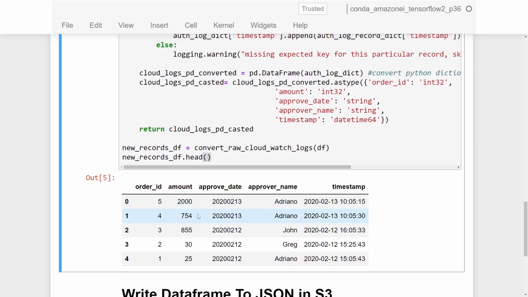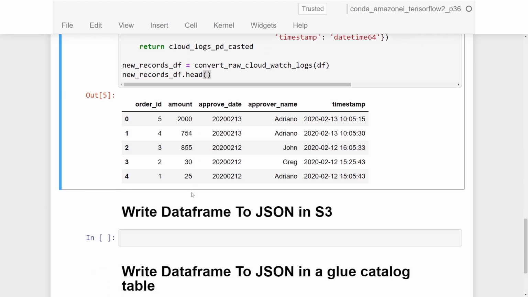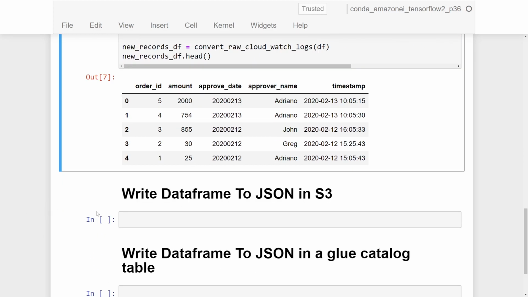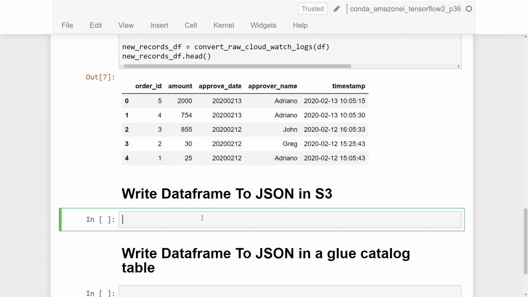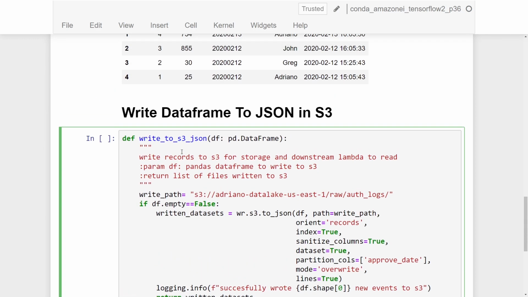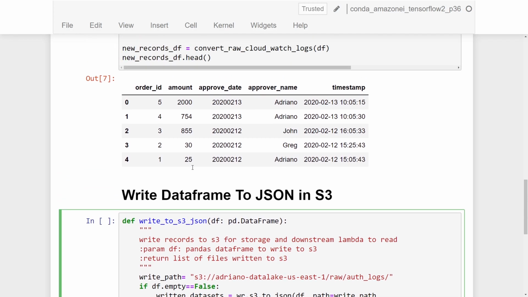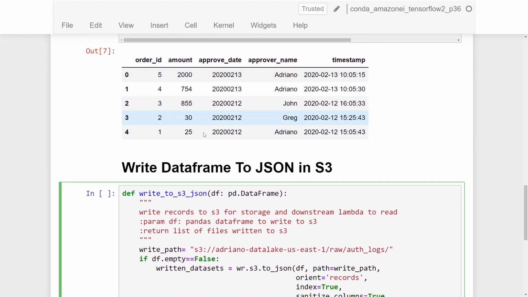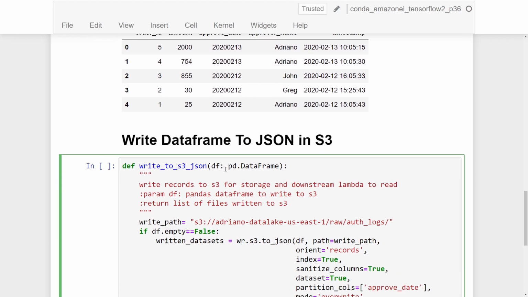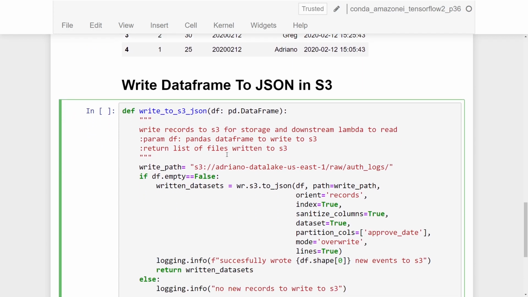Great, so now as you can see here, we have a pandas data frame with our 5 columns that we're now ready to write to S3. All right, so our next step here is we're going to be writing our pandas data frame to S3. What this function is going to do that I've written is we're going to be passing in this pandas data frame that we've outputted above into this function, and it's going to write it to a JSON file in S3. And it will actually write multiple JSON files if we have partitions in our data set.